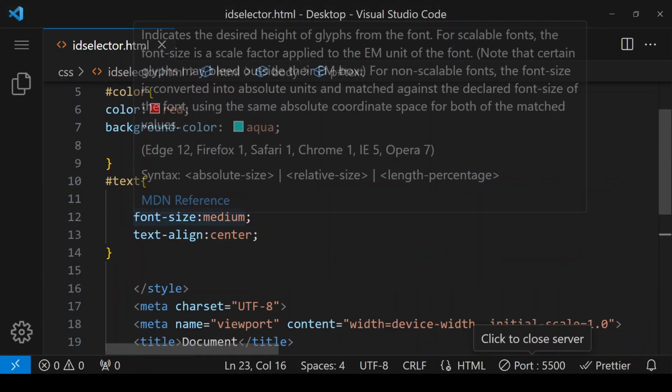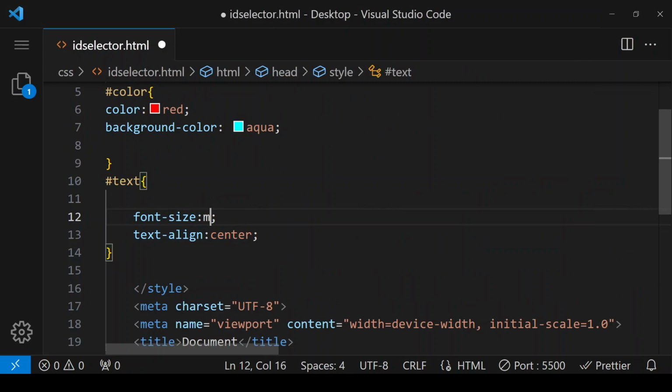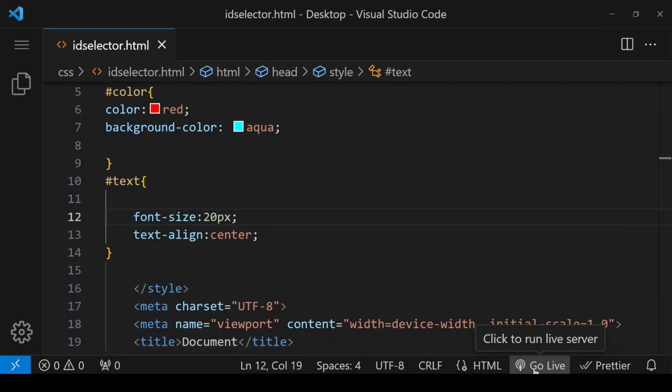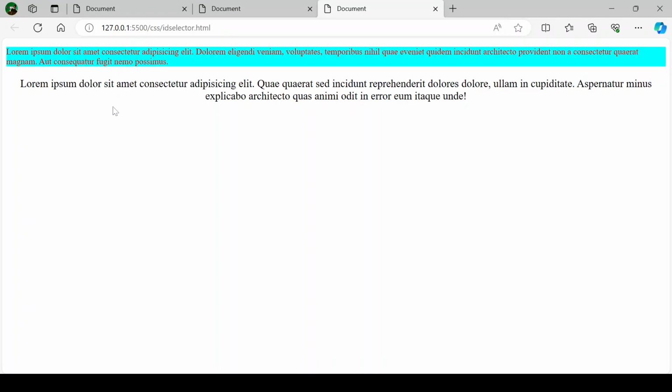And we'll try to increase font size here. I'm giving here 20 pixel. We can see that its font size has increased. So class selector can be assigned to multiple elements, but ID selector cannot be assigned to multiple elements. It can be assigned only to a single element. But we can have multiple ID selectors in our program.